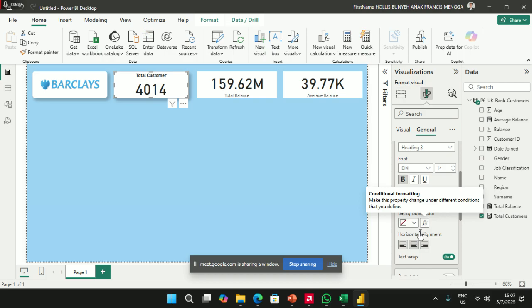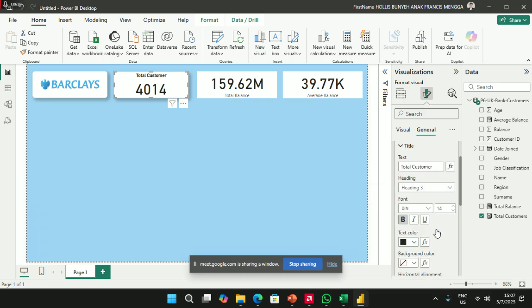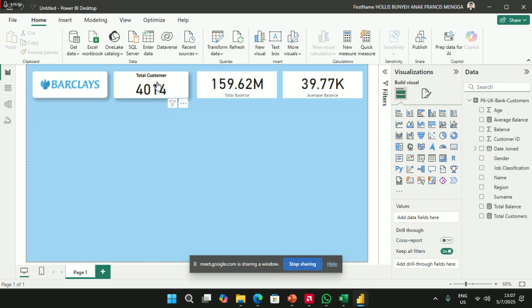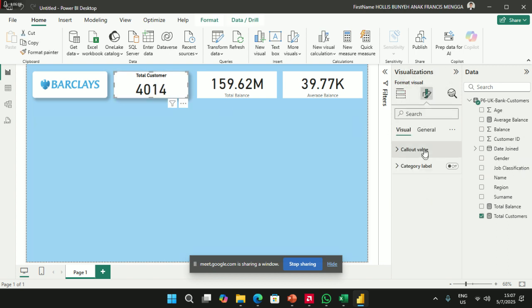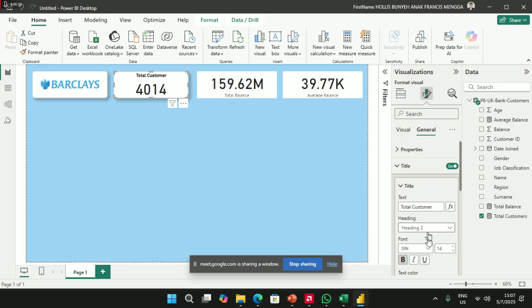Wait, hold on. Total customer wide. Let's make the text slightly bigger so that it looks better. I think this is okay. Total customer. What if I don't put it? Alright, I think this should be okay.